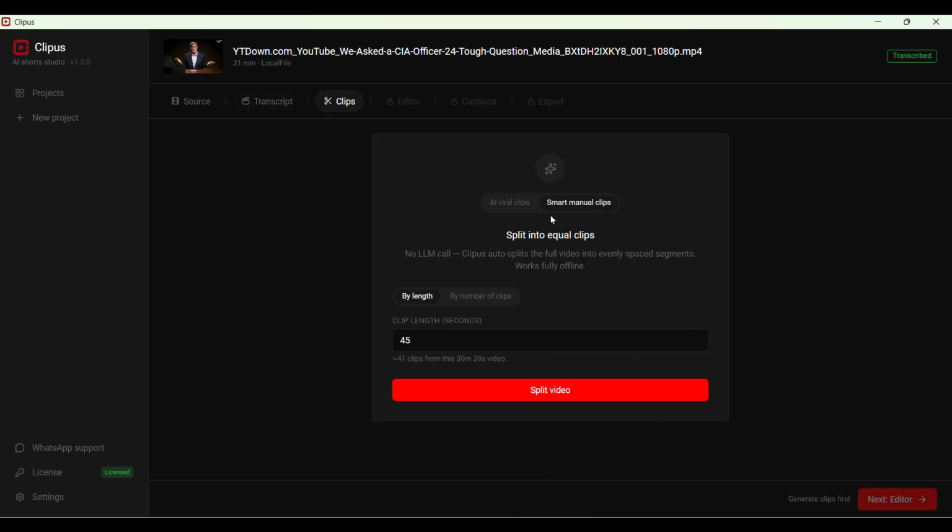The only difference is in the clipping stage. Here, you'll have two options. Split the video manually by choosing the exact clip lengths, or simply enter the number of clips you want, and the software will automatically divide the video based on its duration.